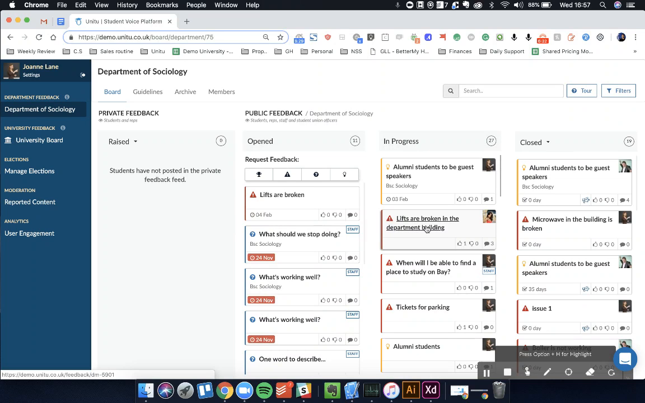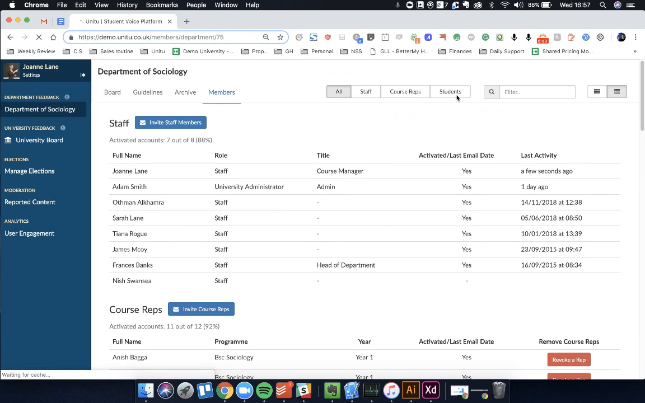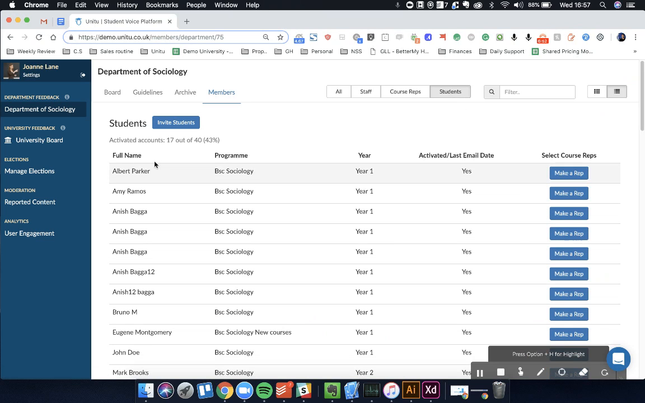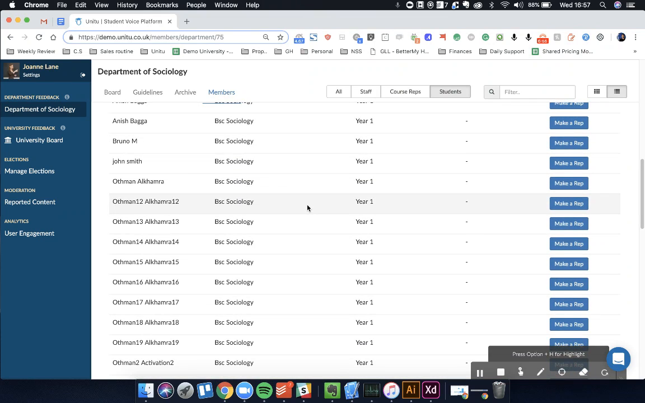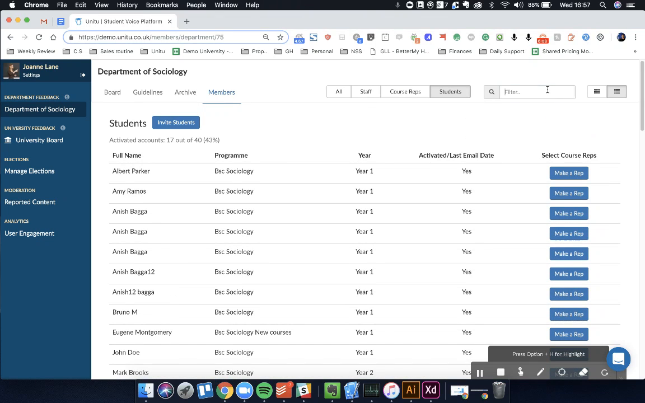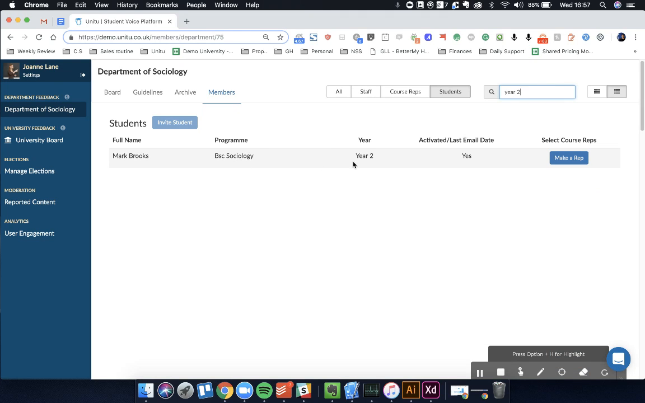So if we went to the lifts are broken in the department building, and it was to do with a specific program that was concerned about it in that particular building, you can actually filter the messages as well. You can go here, go back to members, and if you went to the students, you can say, okay, I only want to message year 2 students, which you can do on Unit 2. If you type in year 2, it will give you a list of all the year 2 students.